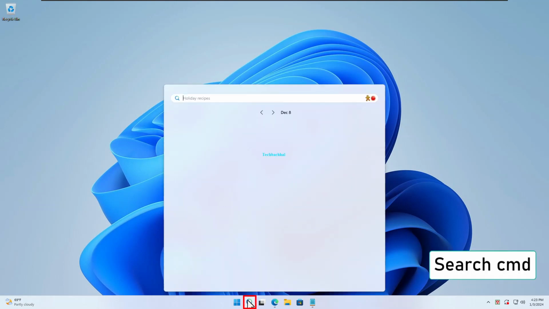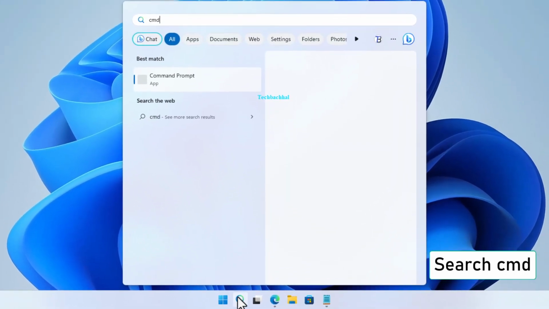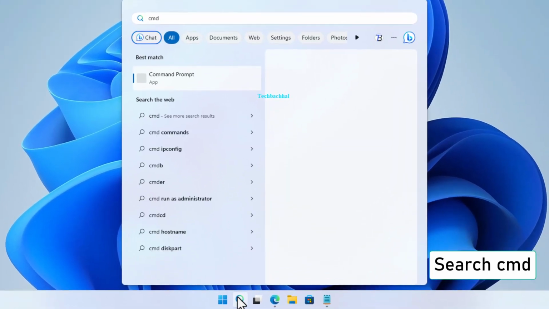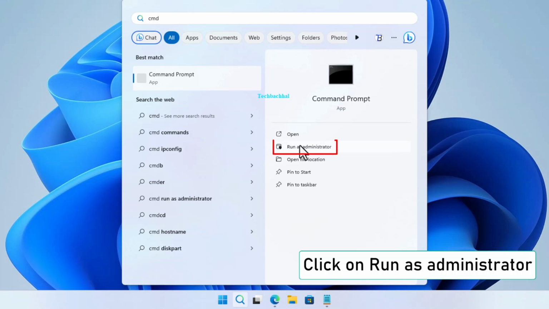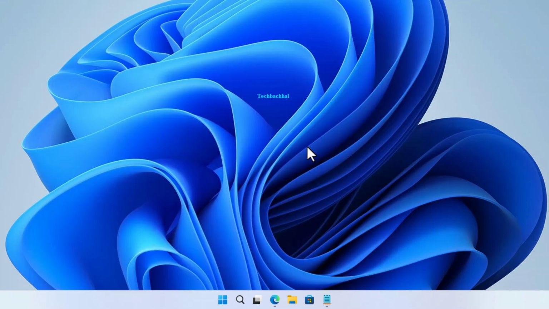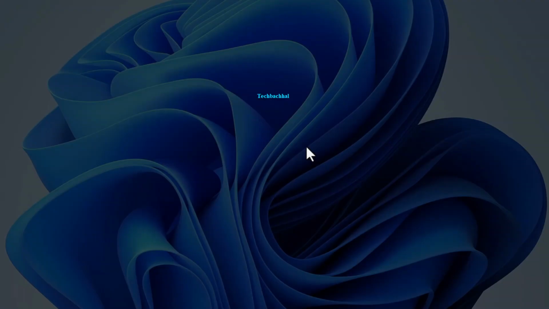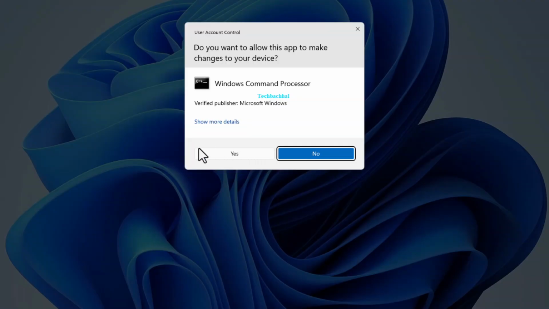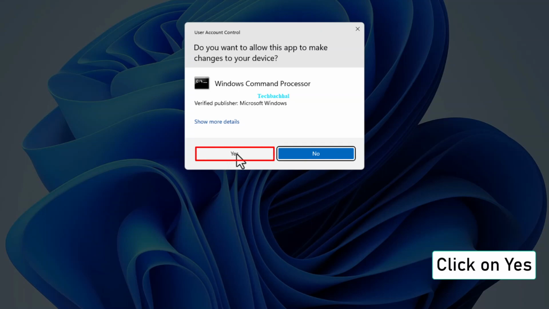Start by searching for CMD in your Windows search bar. Right-click on the command prompt and choose Run as Administrator. Click Yes to grant administrative privileges.